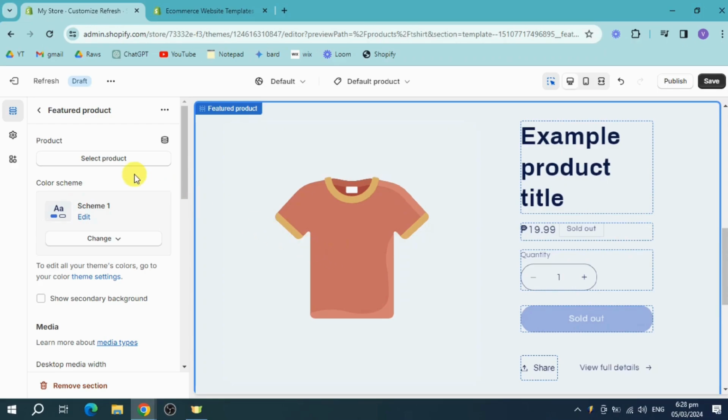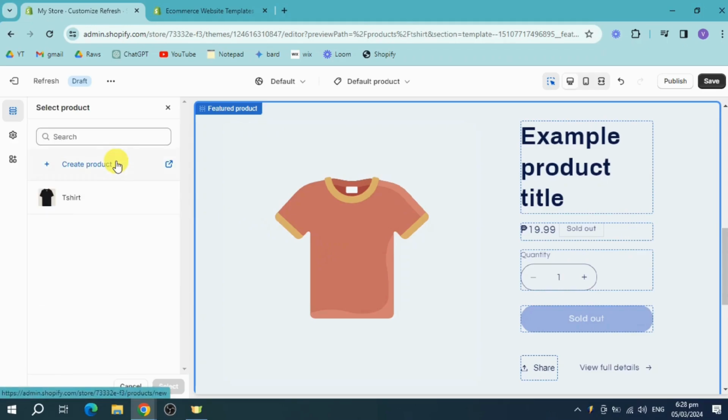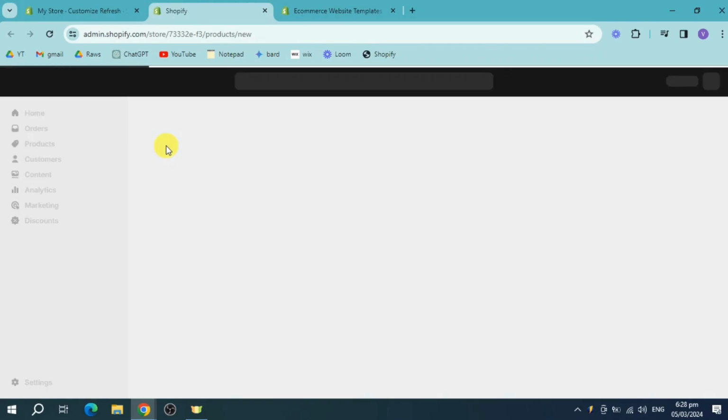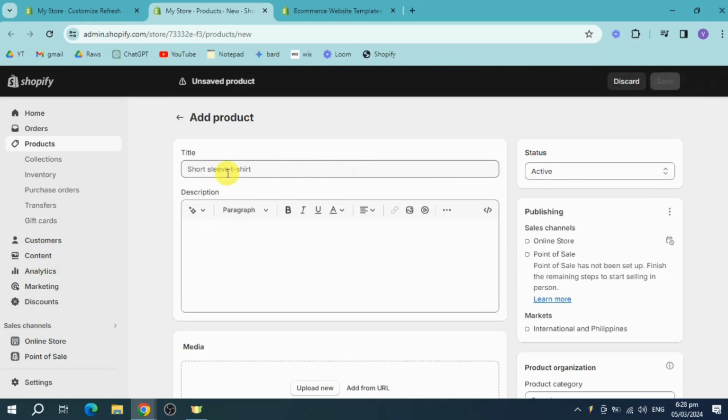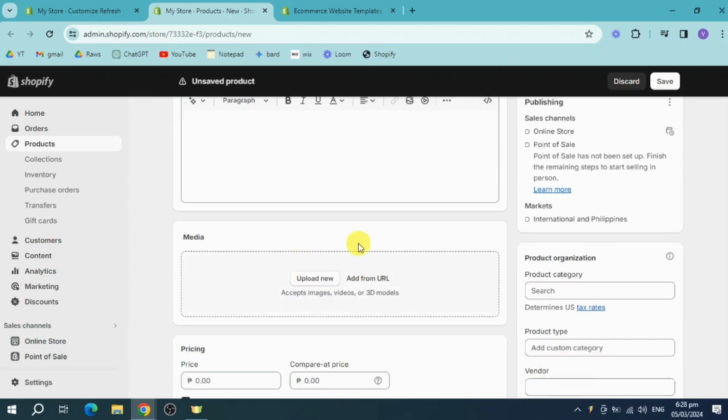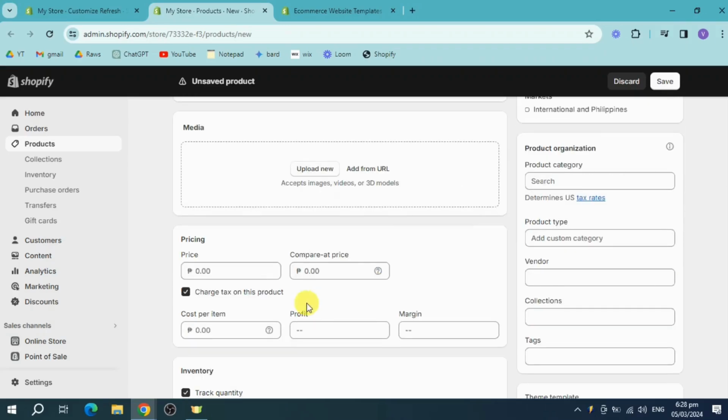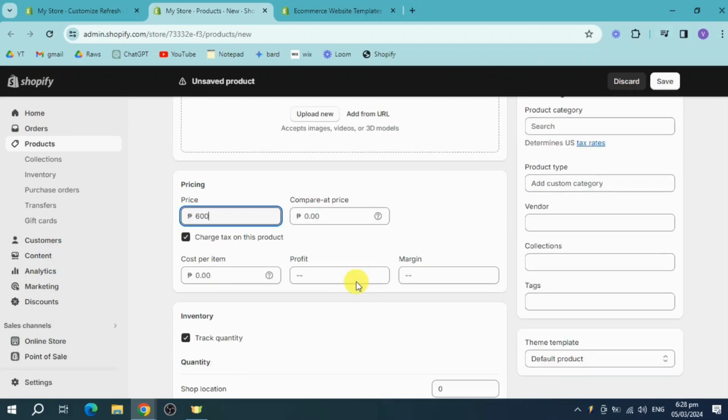Now you can click on select product right here and then select the product that you want. If you don't have that yet, you can click on create product right here. This will take you to the Shopify admin store, and from in there, you should be able to add in your own product as well. For example, the first product we have is actually a t-shirt, so you can add in a crop top, for example. You can also add in a description, media right here, as well as the pricing for that specific product. So we can just fill out everything right here.